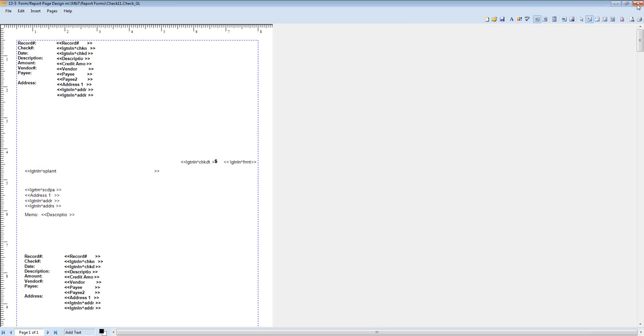But I will have clients that say, well, if I'm paying the phone bill or the electric bill or American Express or anybody that has an account number, and I want to put the account number on the check, I'd want to put it in the memo line. And in those cases, we can add that.